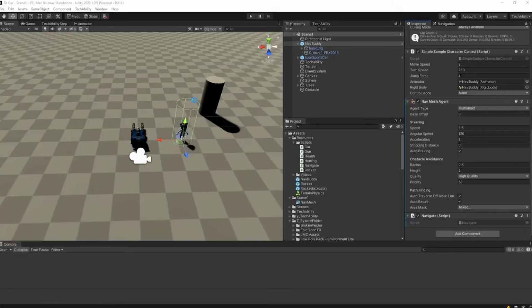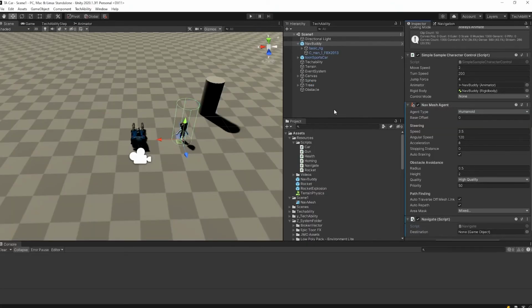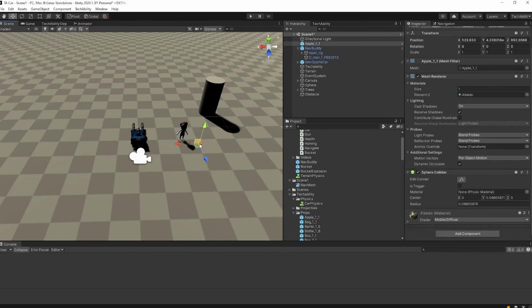Next, we go back over to Unity, and we're going to have to create a game object for our nav buddy to find. In your project window, expand TechAbility and Props and find an apple and drag it onto the scene. Let's position this apple on either the opposite side of the car or the opposite side of our obstacle from our nav buddy.